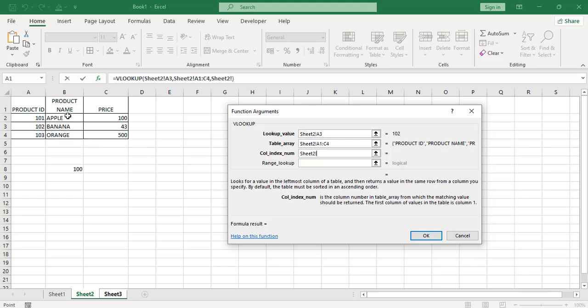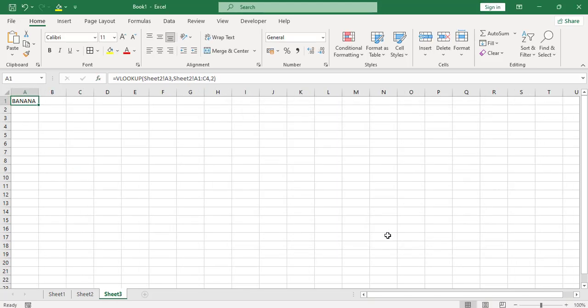So you can come to this section here, and the column index here is 2. So you just clean everything here, enter 2 and hit OK. When you hit OK, the value should be banana. So that is how the VLOOKUP works.